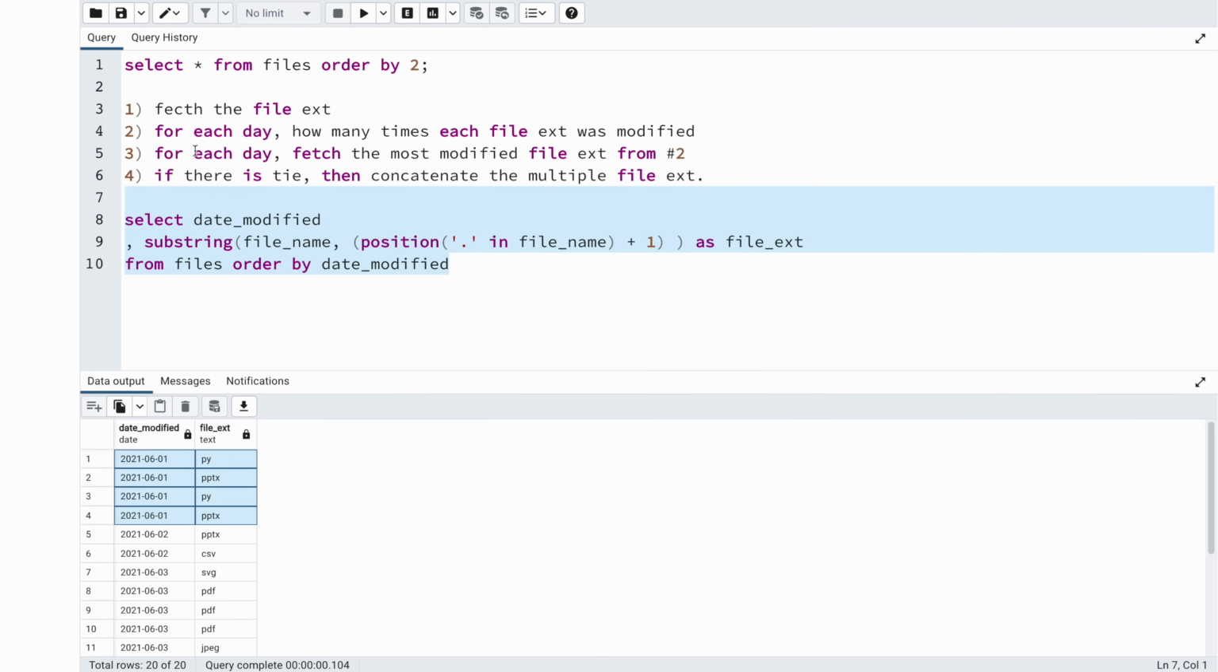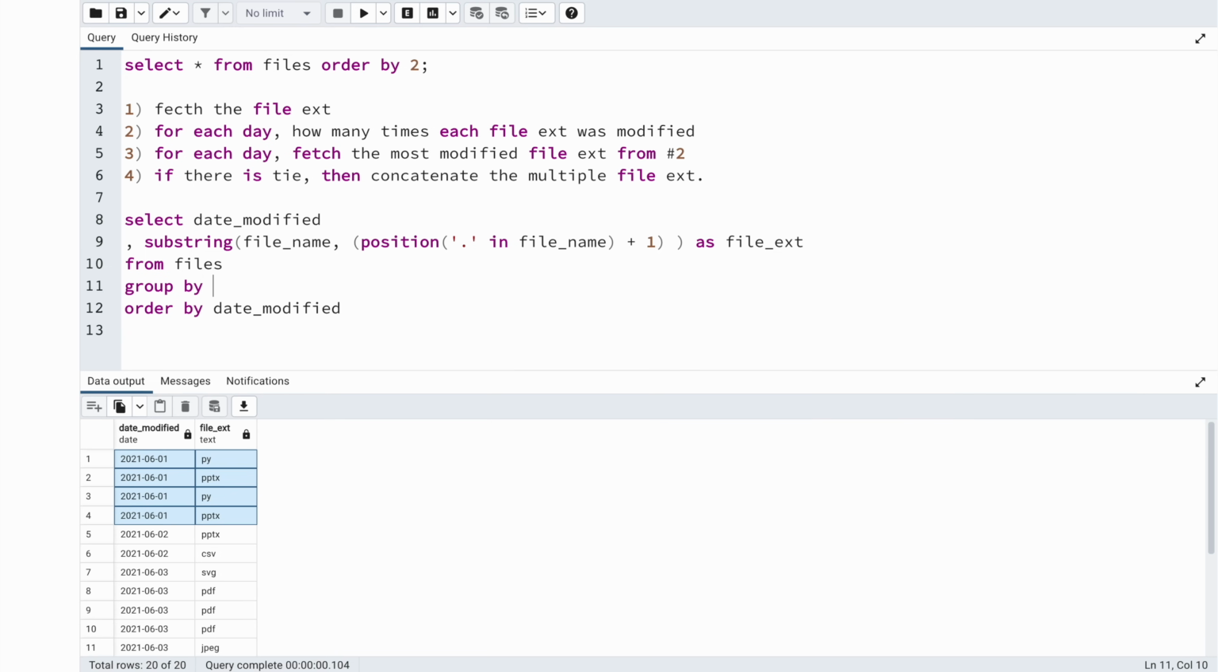My next step is to find, for each day, how many times each file extension was modified. Since I need to do it for each day and for each file extension, I can use the group by clause. I need to use group by before the order by. So I'm just going to say here group by date modified. That is definitely required, but I also need to include the file extension, because for some of the days there might be multiple file extensions, and I need to know the count for each. Each file extension was modified how many times for each day, right? So I also need to include the file extension column here.